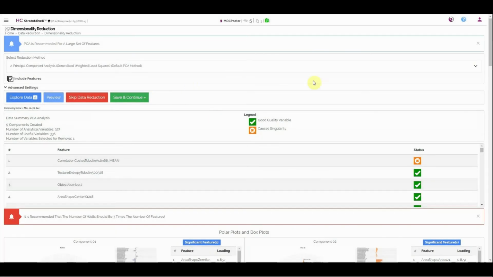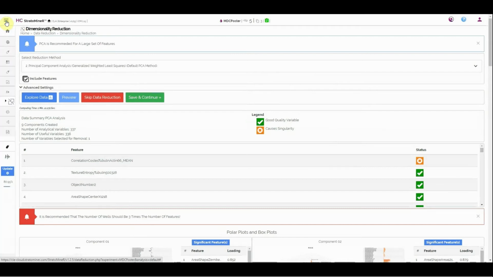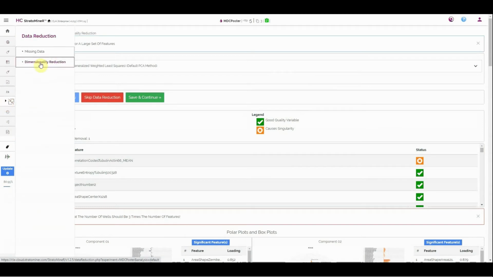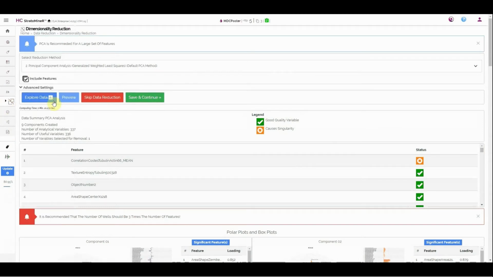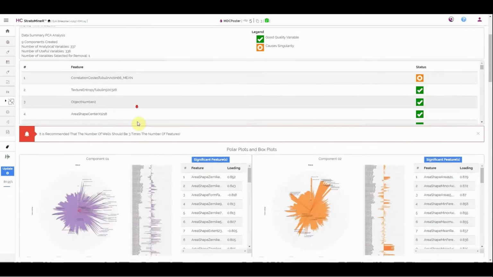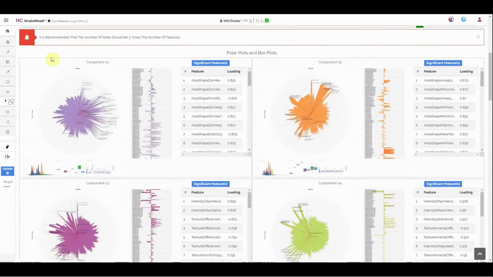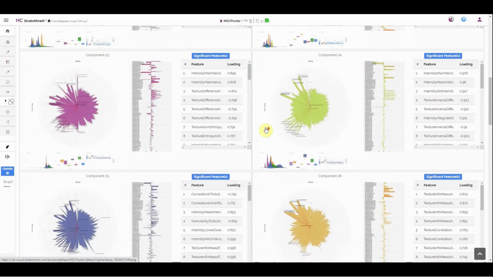So here we are in the Strataminer web-based platform, and here on the left what you can see is the workflow that I described earlier, and now we're at this step here, the dimensionality reduction. What I've done here already is I've processed the data, and we've taken 336 features, and then we've reduced them down to 9 different what we call principal components.